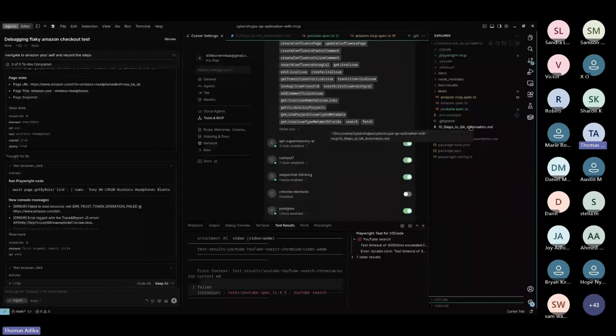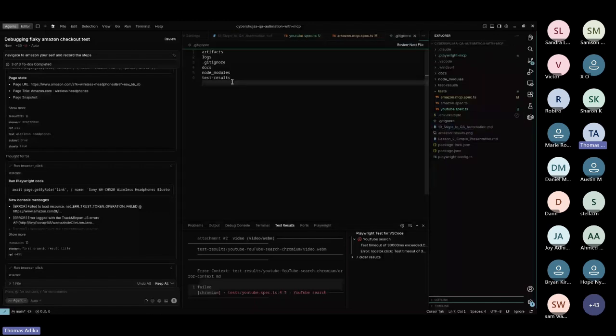So those are the 10 steps. This will be available. Let me check if I put it in my GitHub. Yeah, it will be available on the repository.